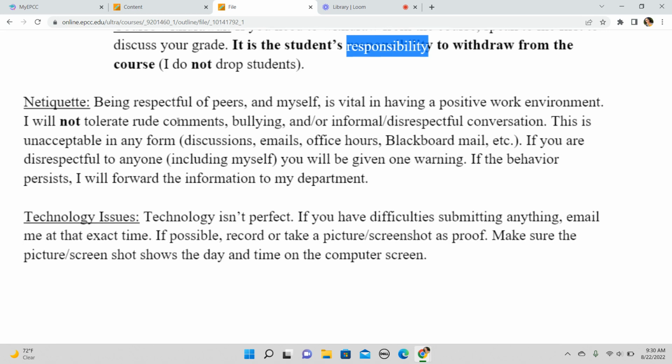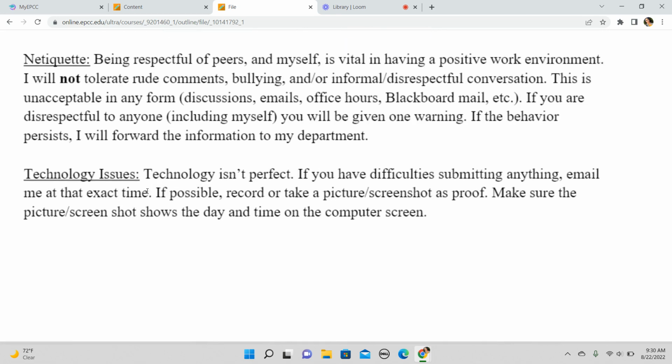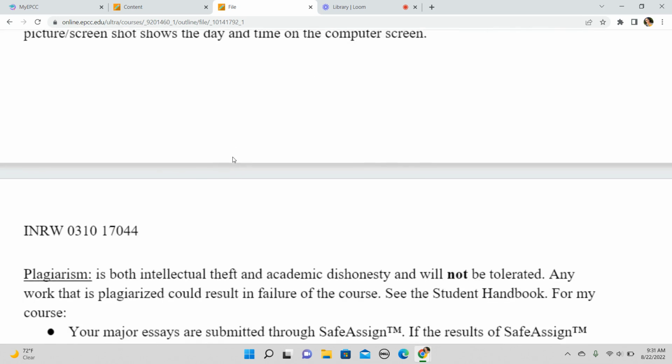We're in an online course, so obviously be respectful of each other to have a positive work environment. That's in any form: discussions, emails, office hours, Blackboard mail, etc. Technology is not perfect. If you have difficulties submitting anything, please email me at that exact time. Take a picture of the error that you're getting. Not that I don't believe you, but just so I understand what error you're getting as well. Try to show the day and time too, just again, so we can see what's going on.